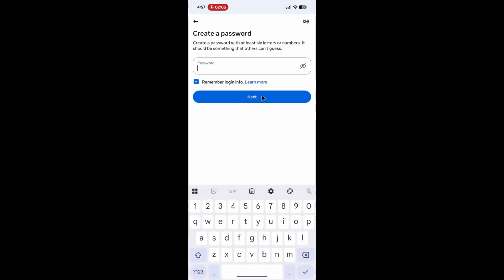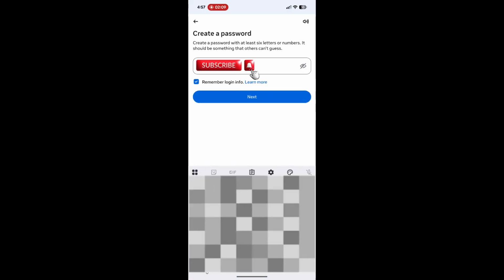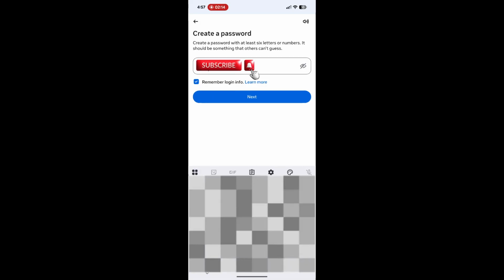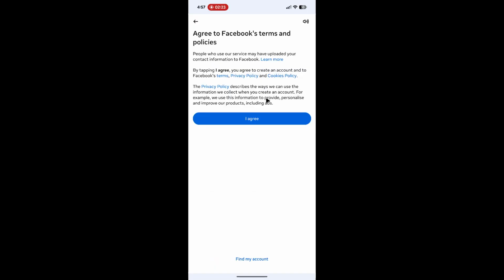Now the Create Password page appeared. Here I entered a strong password for my Facebook account. Make sure you choose a password that is secure but easy for you to remember. After entering the password, I tapped on Next.